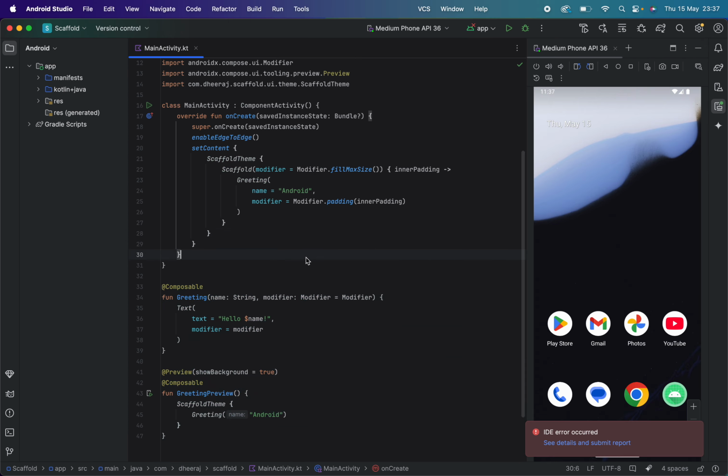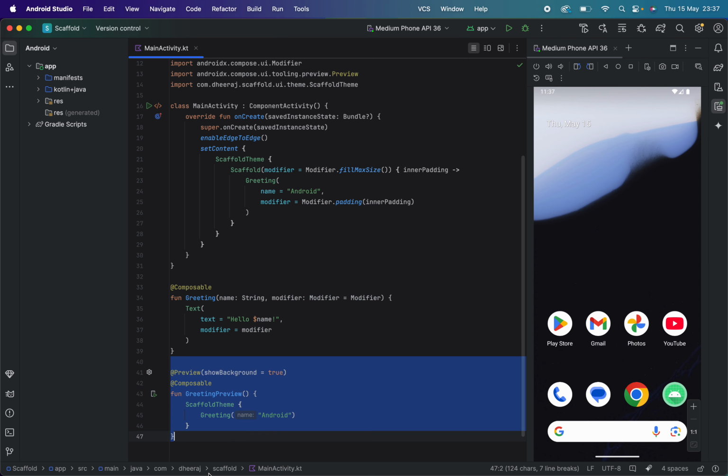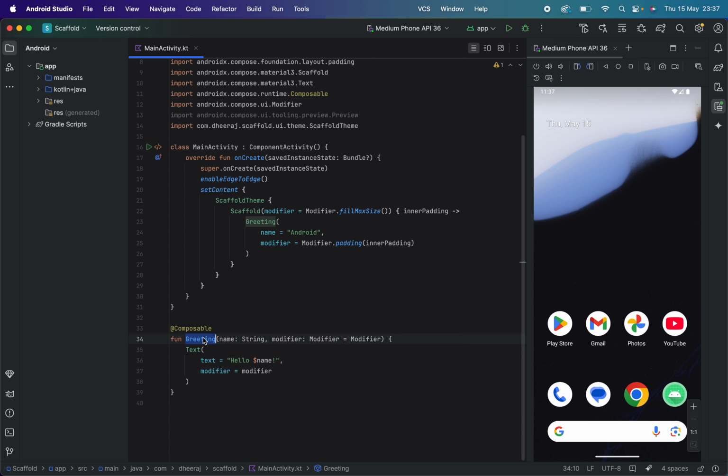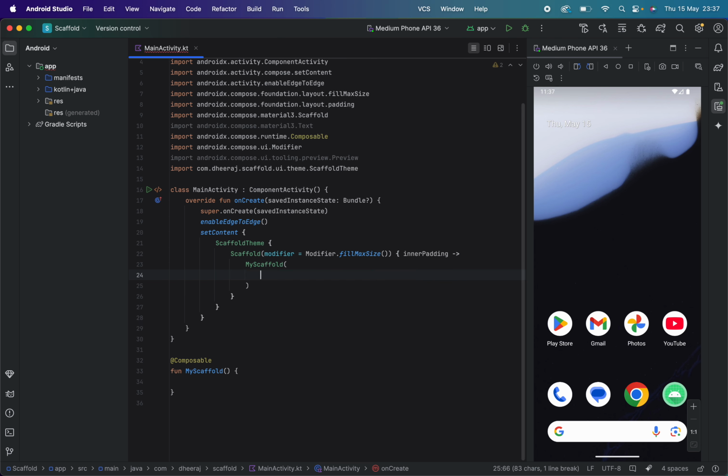Basically, if you create a new project in Android Studio with Jetpack Compose, the MainActivity class will be created by default by Android Studio. We have to remove these default functions and create one custom function instead. We have to remove this one as well, and call this function from onCreate.